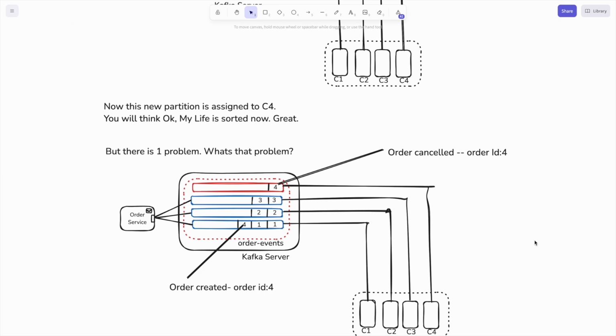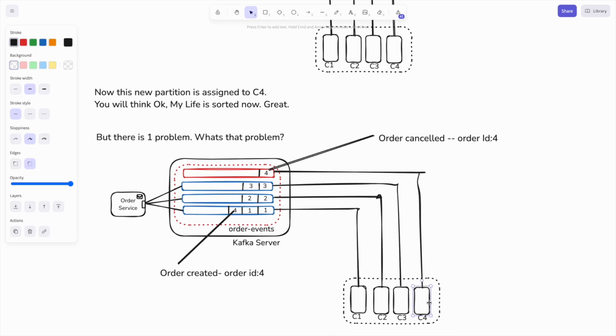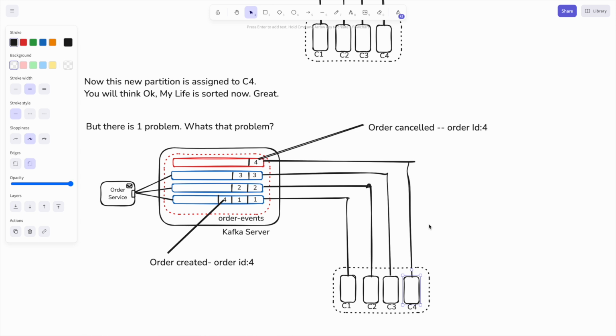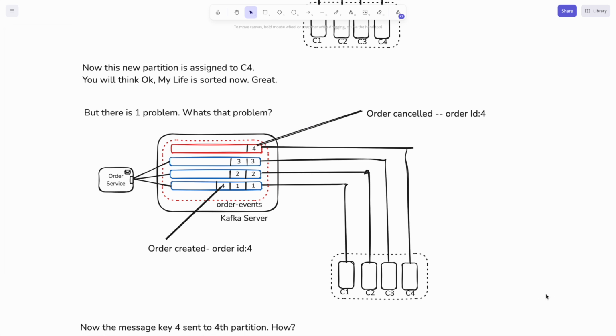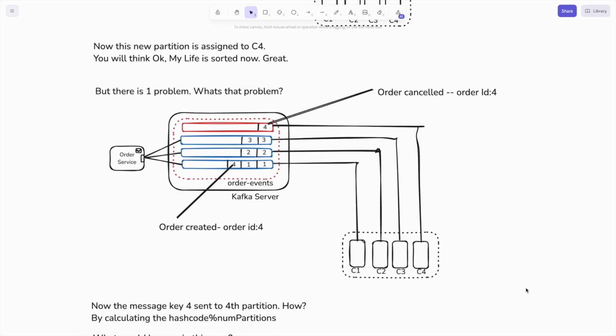Now what would happen in this case? Let's see what challenges we can have. There might be a chance that the order cancelled event is consumed first. When the consumer retrieves this message, it will see that the order with order ID 4 has been cancelled, but when it checks, this order ID does not exist. How? Because the order created message has not been processed yet, right? So this is the out of ordering problem we can have. This is a very big problem.